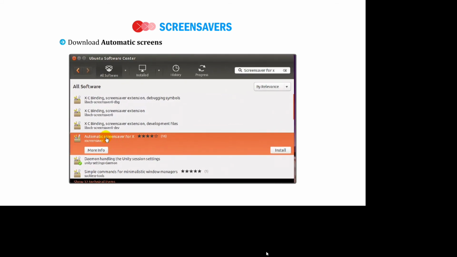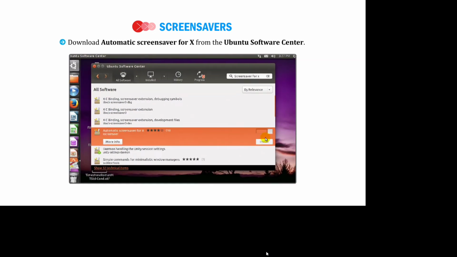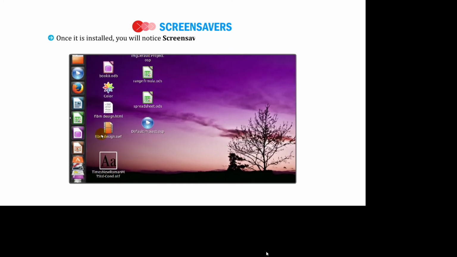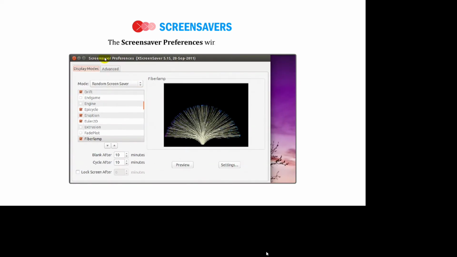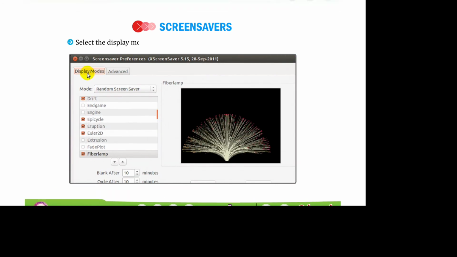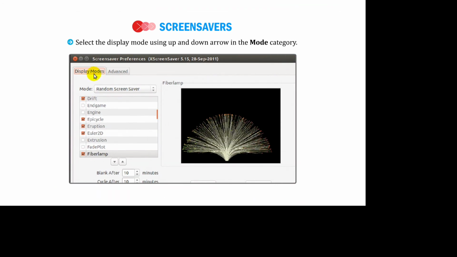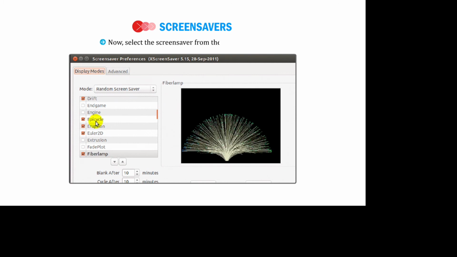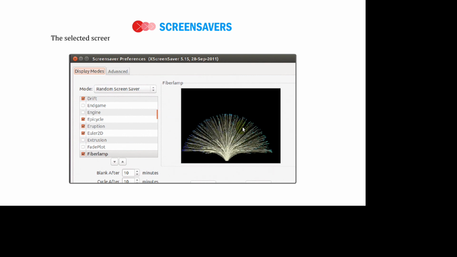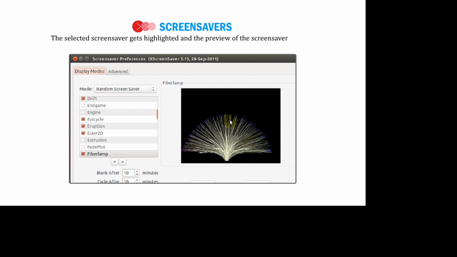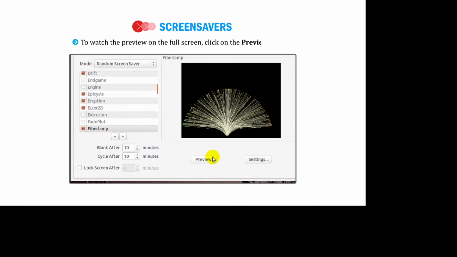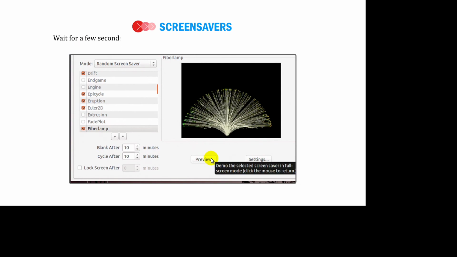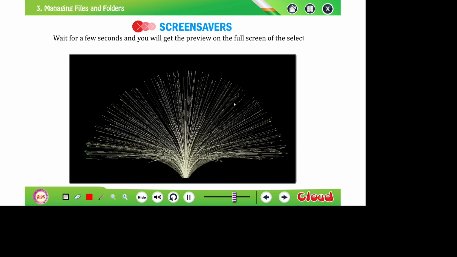Download Automatic Screensaver for X from the Ubuntu Software Center. Once it is installed, you will notice a screensaver icon appear on the launcher. Click to open it. The screensaver preferences window appears. Select the display mode using the up and down arrows in the mode category. Now select the screensaver from the displayed list. The selected screensaver gets highlighted and the preview of the screensaver appears in the right pane. To watch the preview on the full screen, click on the Preview button. Wait for a few seconds and you will get the preview on the full screen of the selected screensaver.